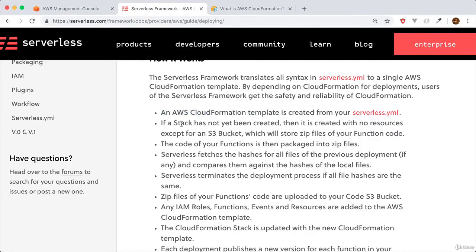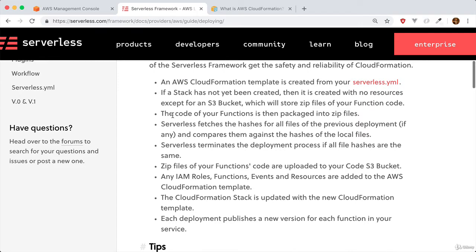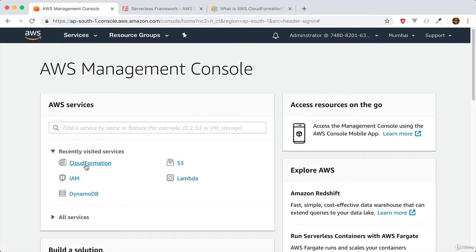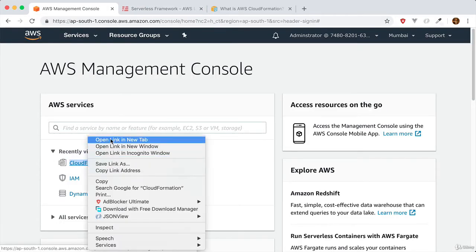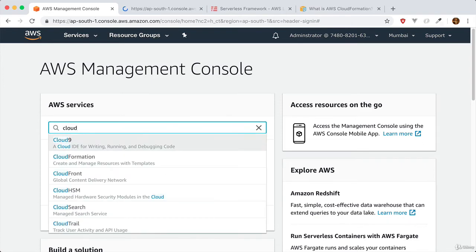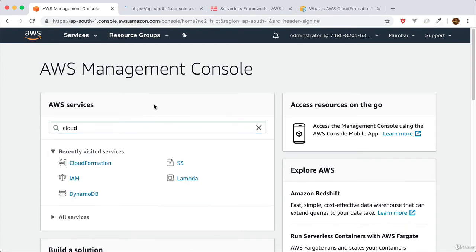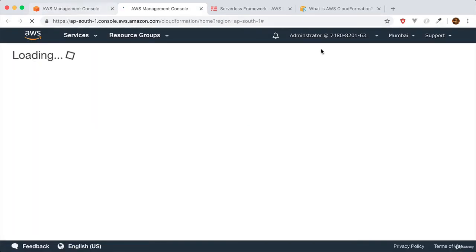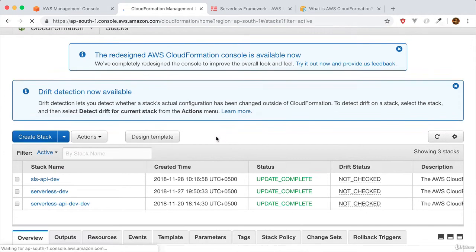So what is the next step? If the stack has not been created, then it is created with no resources except for an S3 bucket. I did not define any resources. You can check from AWS CloudFormation. I'm going to open this one. You can search for that. Make sure you have selected your region. I'm using this South Mumbai region.